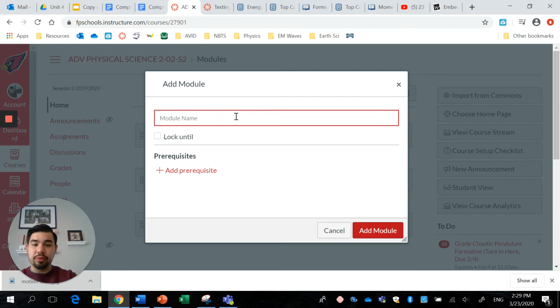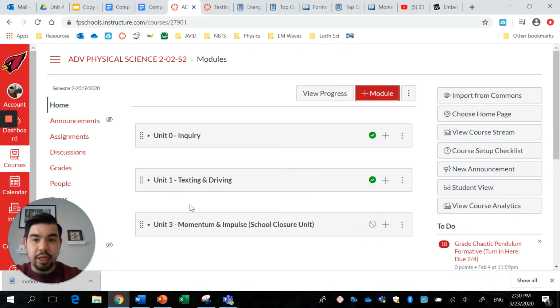I'm going to go ahead and name this. I'm going to name this a unit for me. It's our third unit of this semester, and this is going to be momentum and impulse. Let's make it clear to students the context of this unit. All right, if I wanted to, I could add some prerequisites from our previous units, but I'm not going to do that right now. I could have it open on a certain date by clicking on lock until, but again, I want this to be open to students now. Go ahead and add my module.